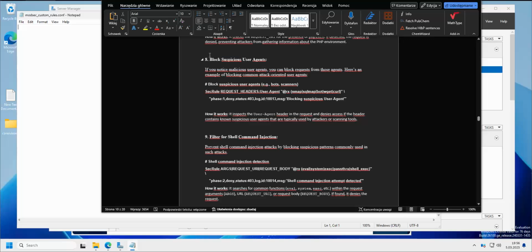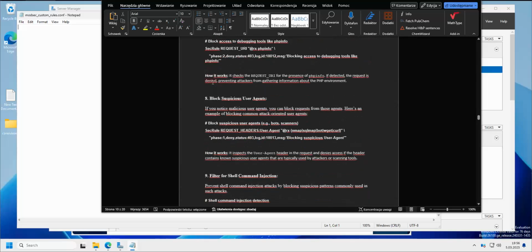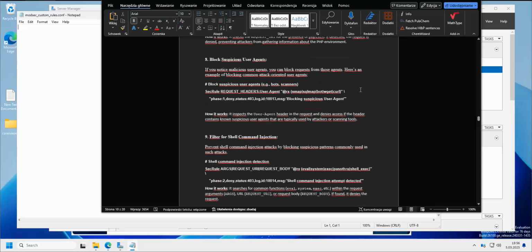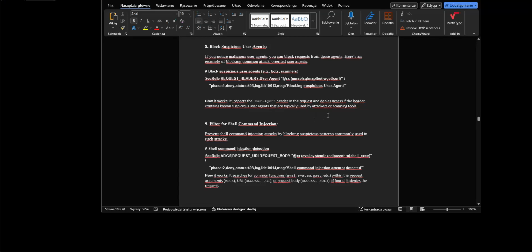Next we've got, sorry about the numbers because they are not as they should be, should be like 11, but block suspicious user agents. If you notice malicious user agents, you can block requests from those agents. Here's an example of blocking common attack-oriented user agents. How it works: it inspects the user agent header in the request and denies access if the header contains known suspicious user agents that are typically used by attackers or scanning tools.